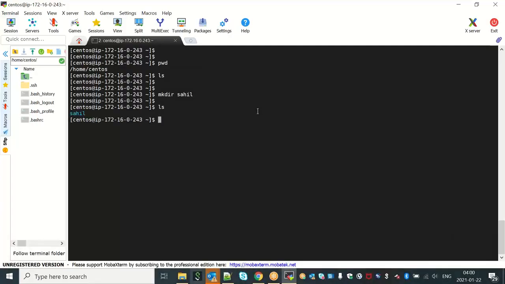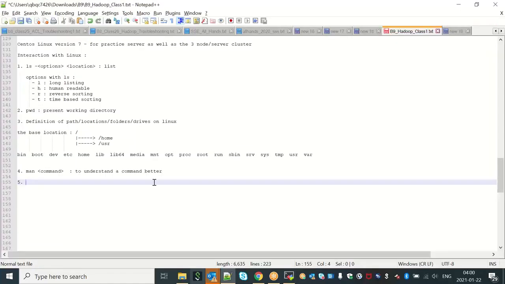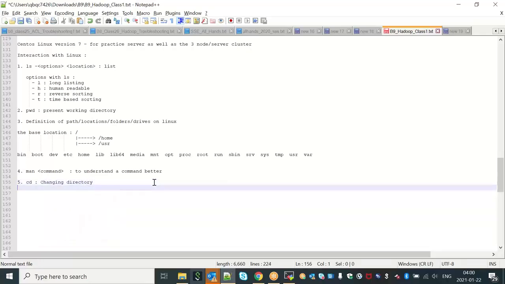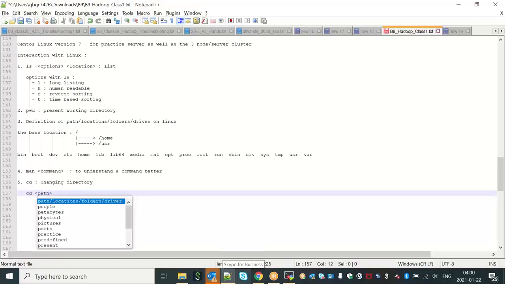If I now do ls, I can see Sahil is created. I can go to the Sahil folder. Okay. This way you can create a directory. So cd is for changing directory. The command is like cd, then path.